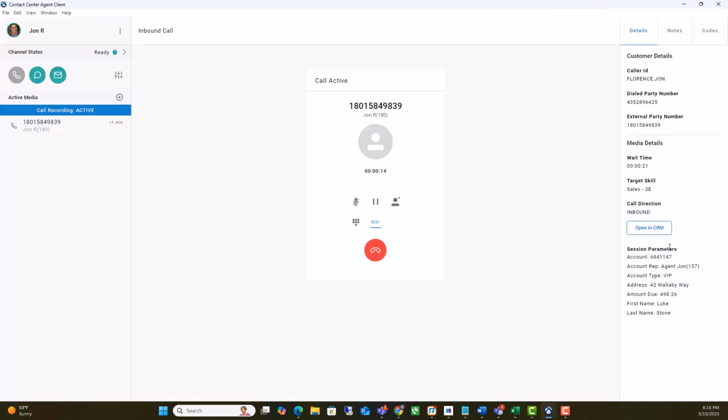But here under session parameters, that's information that we can pull from Microsoft Dynamics and present to the agent. So I don't even have to log into the account if I want to see different information. And again, based off of the rep, it can automatically route to that agent. But if I want to go ahead and now open up Microsoft Dynamics, it'll open up directly to that contact record, I'll go ahead and do that.